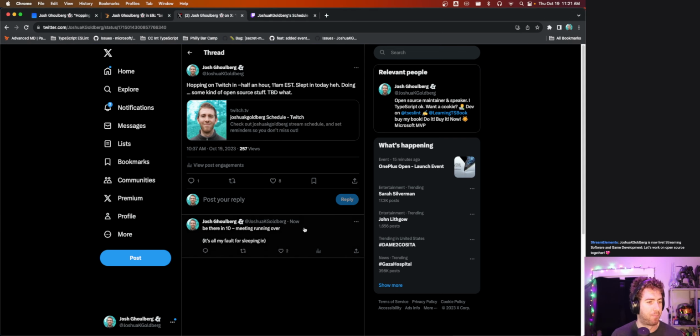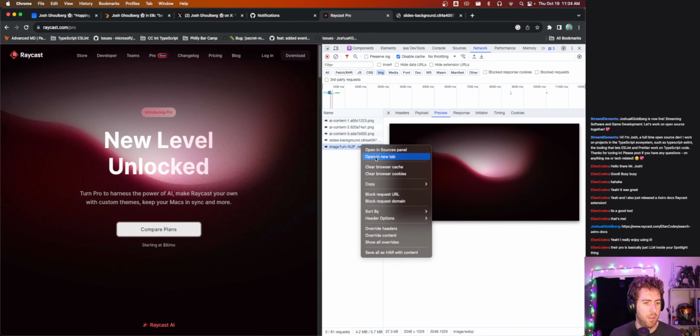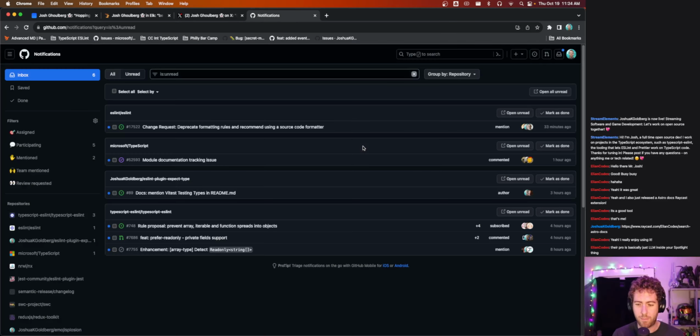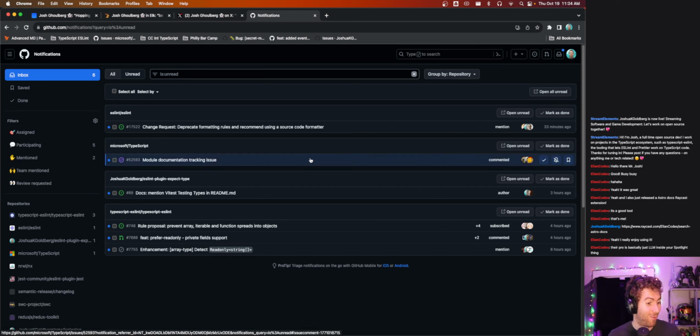Ooh, they have a pro thing now. Oh, look at this web. Ooh, I love a background with the noise on it. Is that noise dynamically generated? How are they doing that? What's going on here? Where's the background image? I'm just curious about the image. Preview. Oh, it is static. Yeah. Cool. LLM inside your spotlight. Oh, that's interesting. Great. AI everywhere.